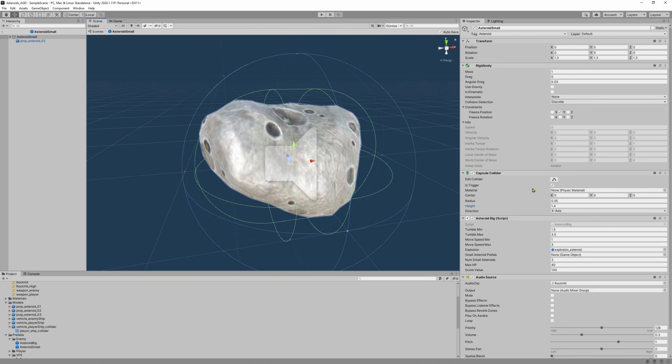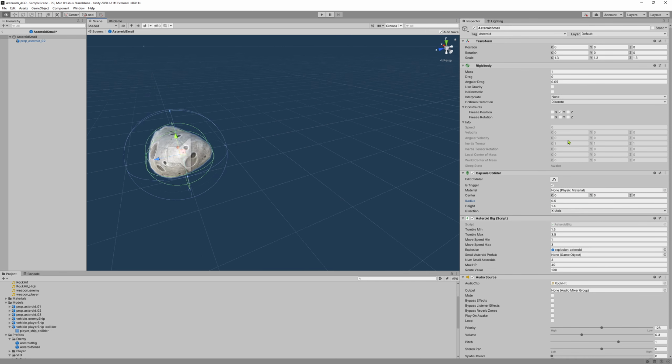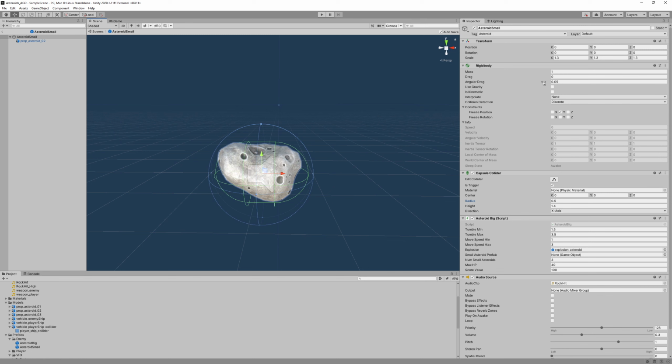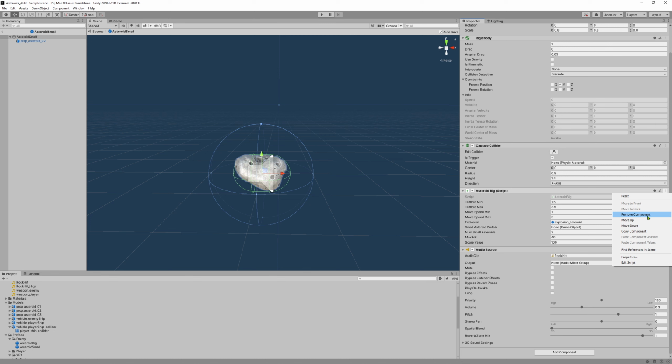Seems reasonable. And then the radius can probably be dropped to 0.5. So it's a little bit smaller. And then we're going to change the scaling up here. So I'm going to drop it from 1.3 down to 0.8. So it's a smaller asteroid now. And I am going to remove asteroid big script because we're going to put a totally different script on it.